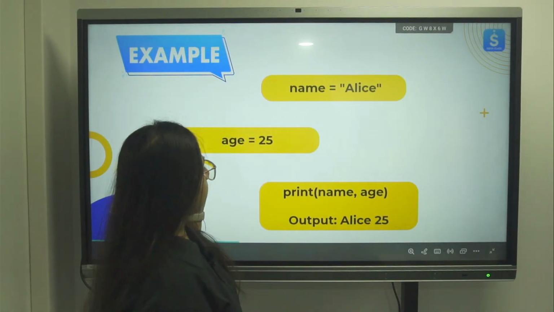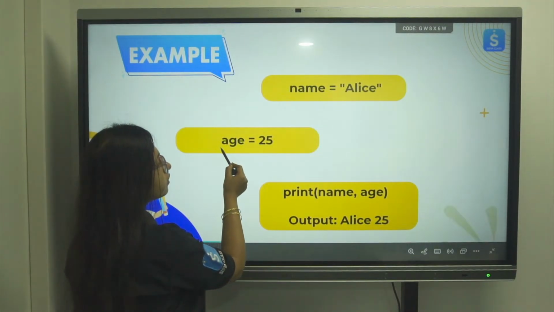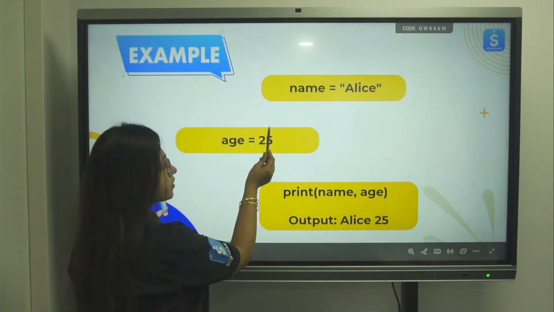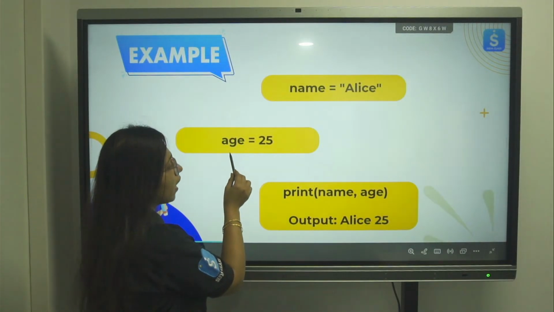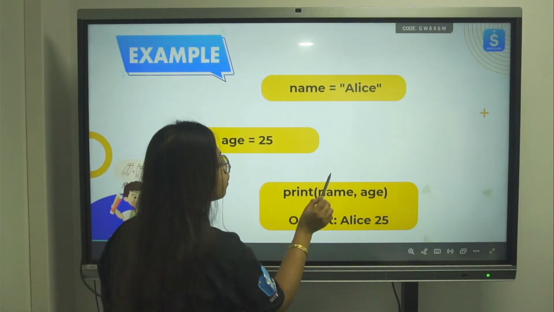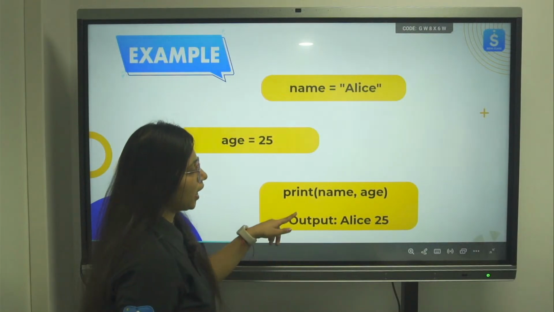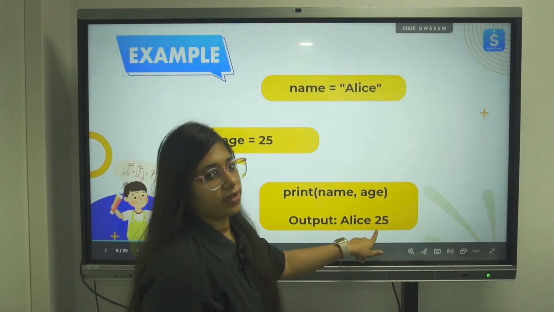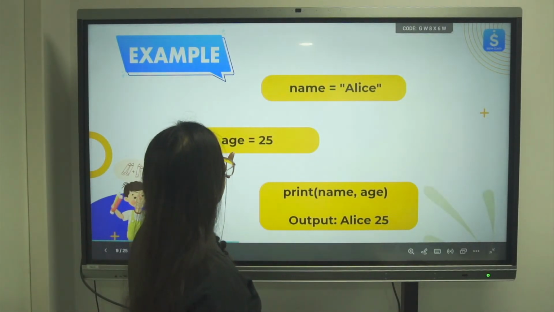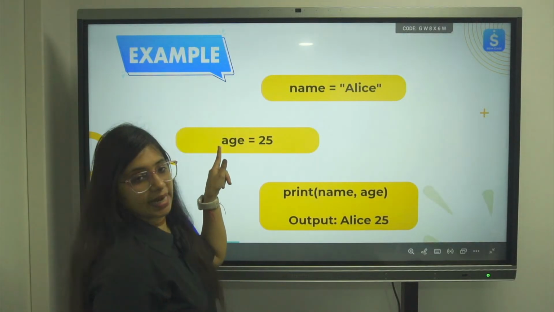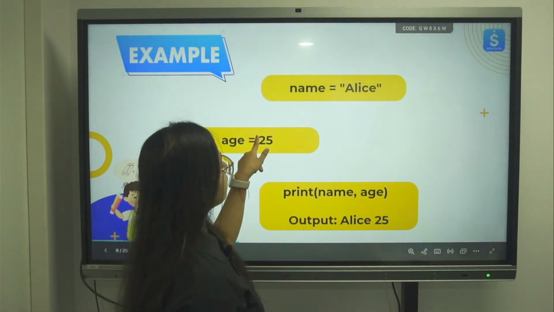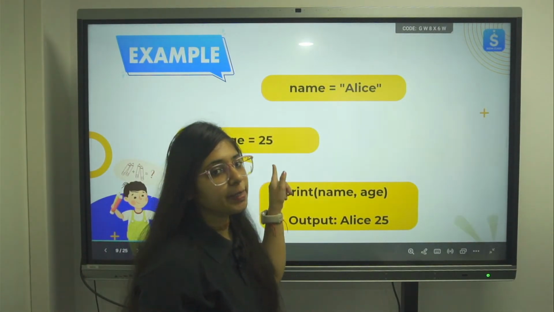Now the next part is age. I have declared another variable, age. So age is 25, right? Now if I print name comma age, I will get the output as Alice 25. Because here the variable I have declared is age and the value is 25, that is the integer data type.